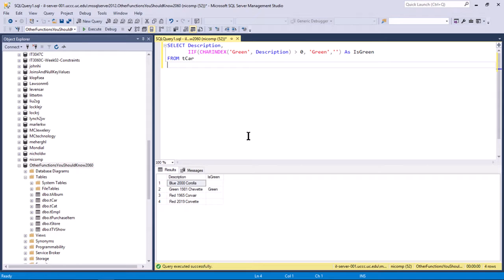If the row being processed has the word green in the description, then CHARINDEX will return a value greater than 0. The IF statement looks at that return value from CHARINDEX, and if it's greater than 0, it provides the word green, otherwise it provides an empty string. Here is the green, this is the true case of the IF, and here is an empty string. This is the false case of the IF, or the else, if you will.